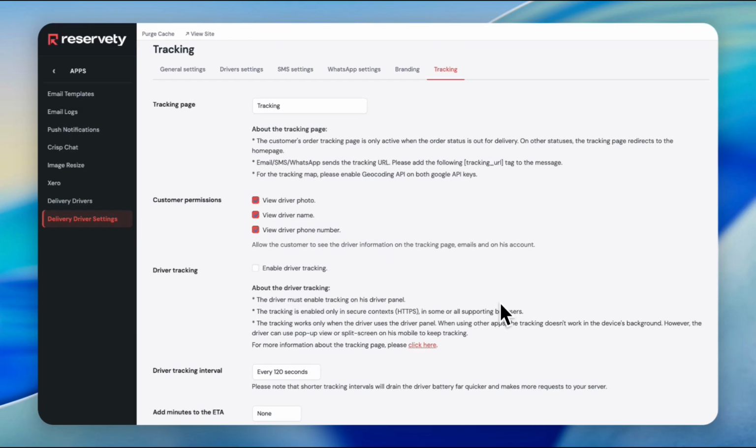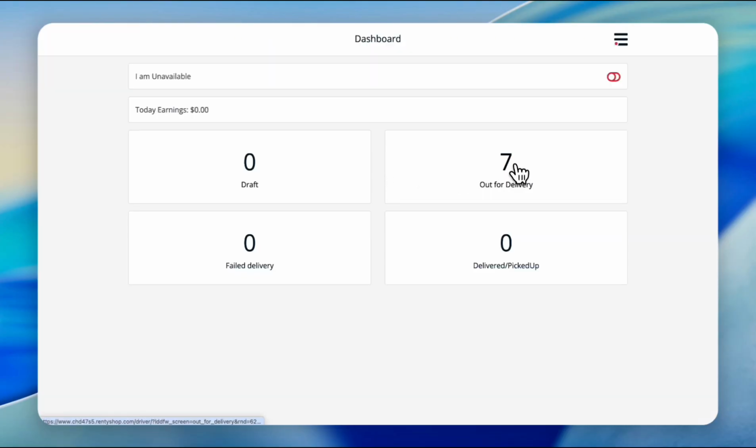Before we complete this tutorial, we want to show more features in the delivery driver app. To do that, let's go back to the delivery driver app. As you can see, the driver has 7 orders with the out for delivery status. Let's click on it.